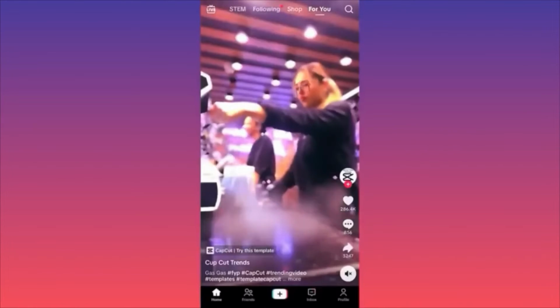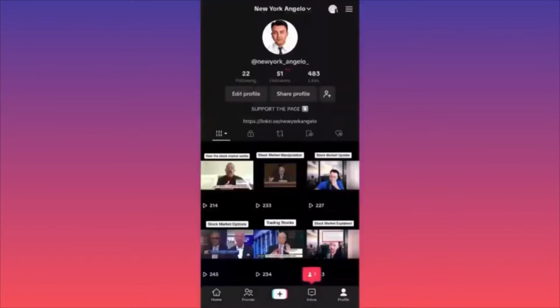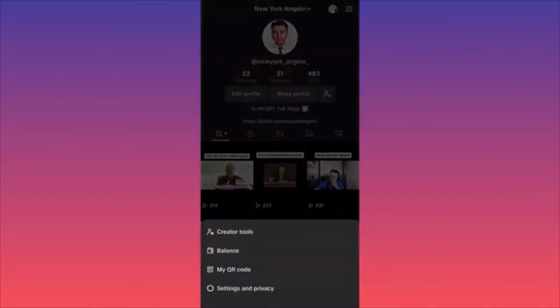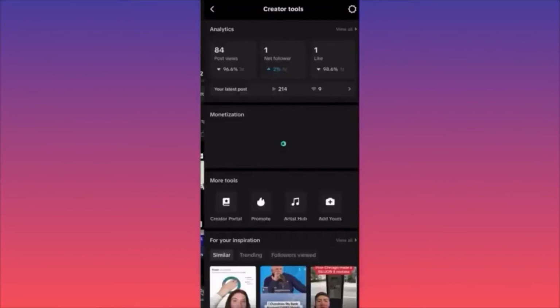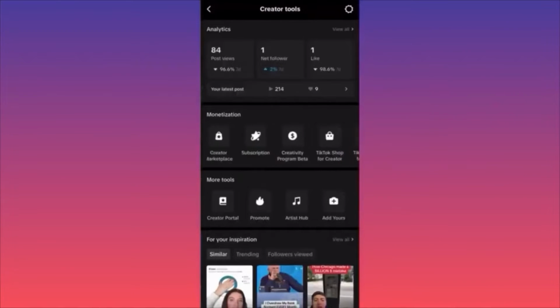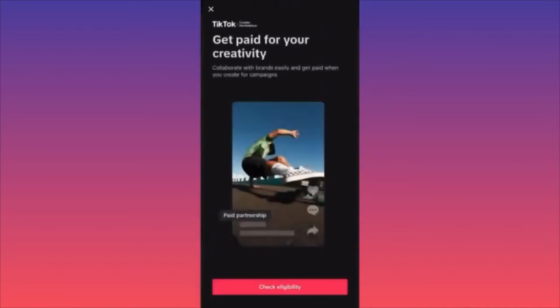And let's go to the lower right corner, then go all the way up to the 3 straight lines in the upper right, then click on Creator Tools. Now, guys, we click over here on the Monetization tab and we come to the first option, which is Creator Marketplace. Essentially over here, you are going to put yourself up for grabs for partnerships and deals between you and brands, you and businesses. First thing, you want to go through the eligibility criteria.